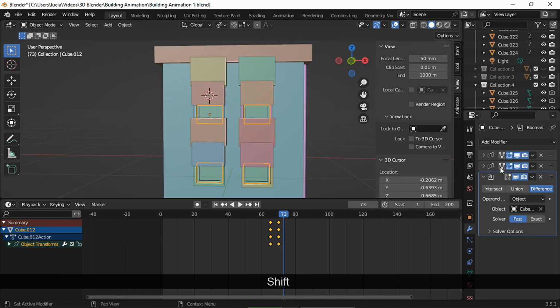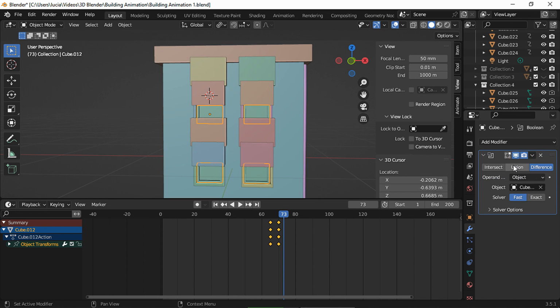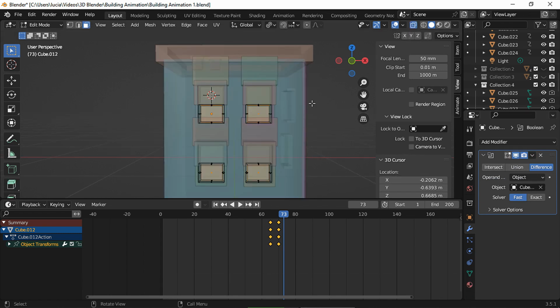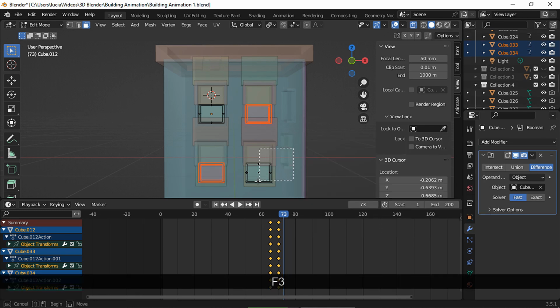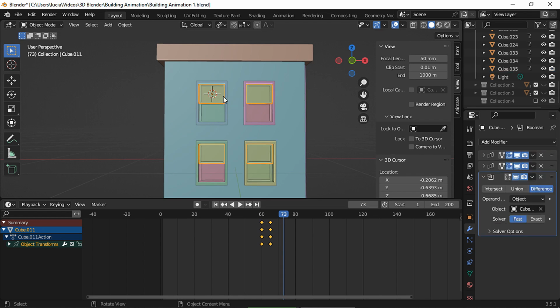And let's apply the array modifiers since I'm gonna separate the windows to create a cascade effect later. In edit mode, let's enable X-ray mode, select one sash, F3 and separate by selection. And let's repeat with the other mesh. Select, separate, and one more time. Back to object mode, select this lower sash and change its boolean object to this cube. And we're gonna do the same with the lower sashes. Hide this collection and repeat the process with the upper sashes.